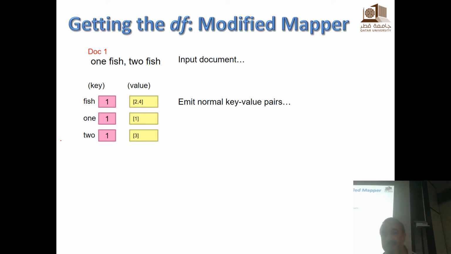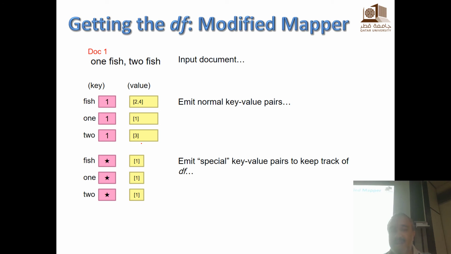Okay, so here's an example. The mapper will emit the keys and values as usual, but besides that, it will also emit the star with the ones. So for each term here, it will have a key value pair. Okay, so these are what we call the special key value pairs to keep track of the document frequency. Then in the reducer, we'll get something like this.